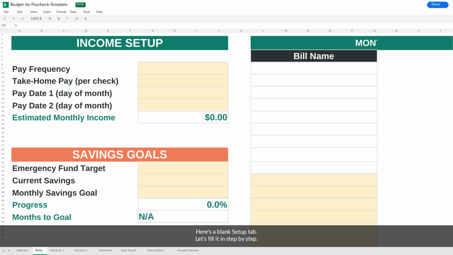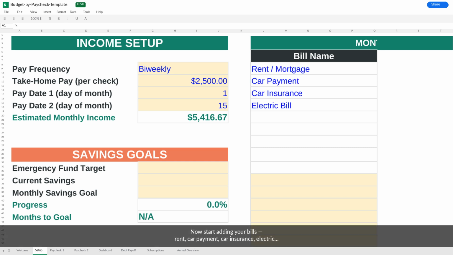First, enter your pay frequency. We'll choose bi-weekly, then enter your take-home pay. We'll use $2,500 as an example for your paycheck period. The template automatically calculates your estimated monthly income, $5,416. Now start adding your bills: rent, car payment, car insurance, electric bill.